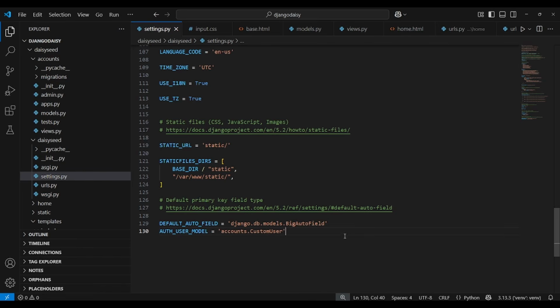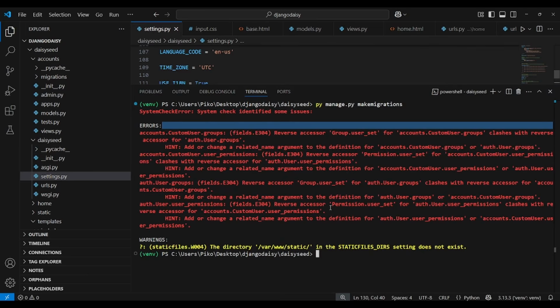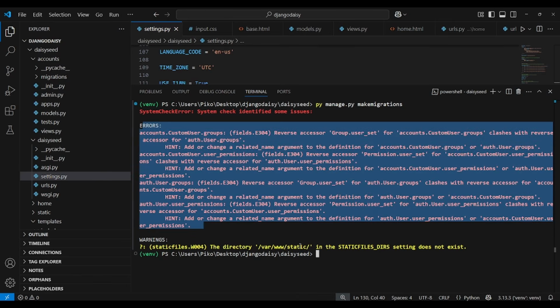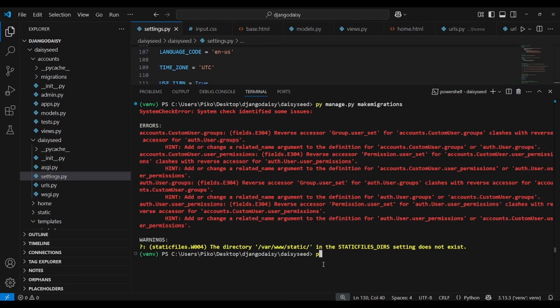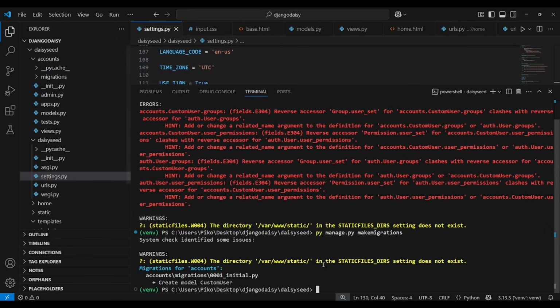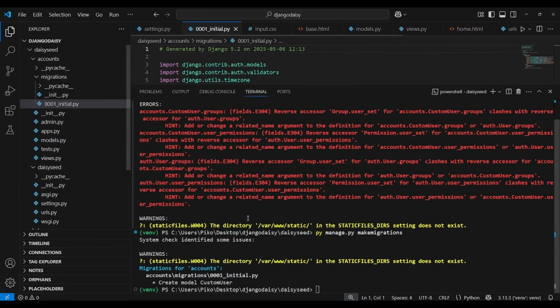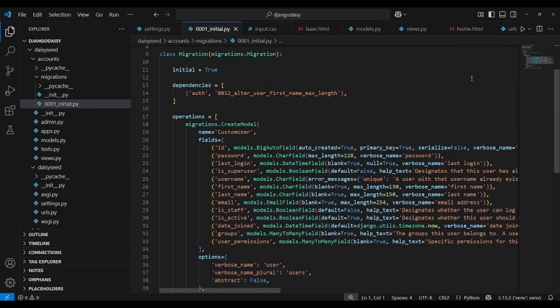Okay, and now if we make migrations again, I'm hoping this scary error will not show up. So let's try. So py manage.py makemigrations. Okay, let's hit enter. Ta-da! No scary error. And looks like the migration file was created successfully.